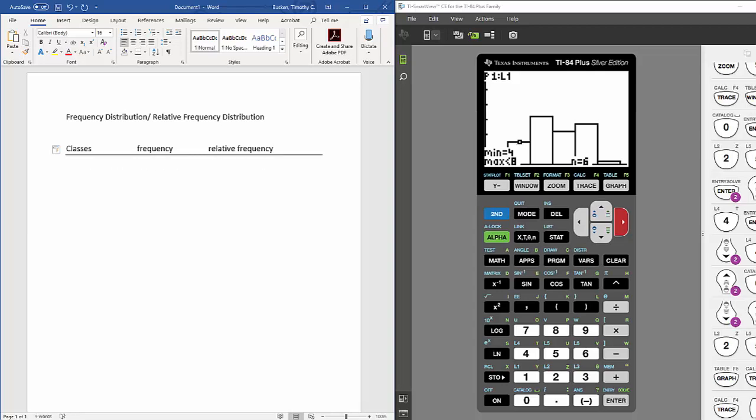We'll go ahead and list our classes. We were told to go ahead and use classes 0 to less than 4. The next class will be 4 to less than 8. And then we're going to go 8 to less than 12, and so on. And how many classes are we going to need? Well, let's see how many histogram bars we had. 1, 2, 3, 4, 5, and then a sixth one for the class 0 to 4. So we need 6 classes here.